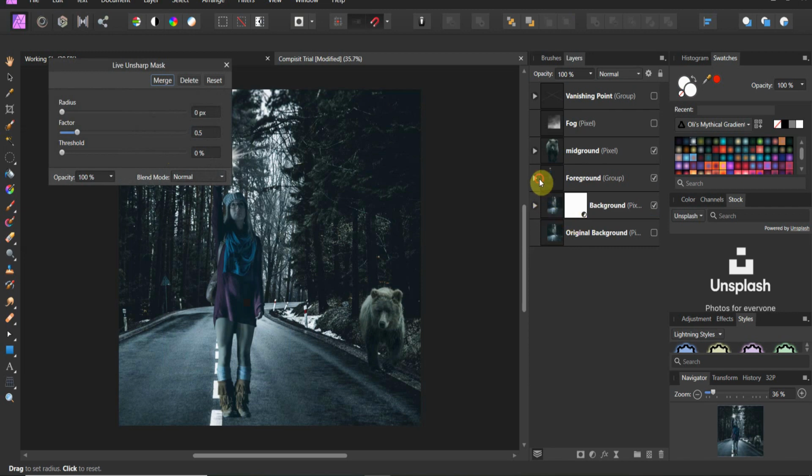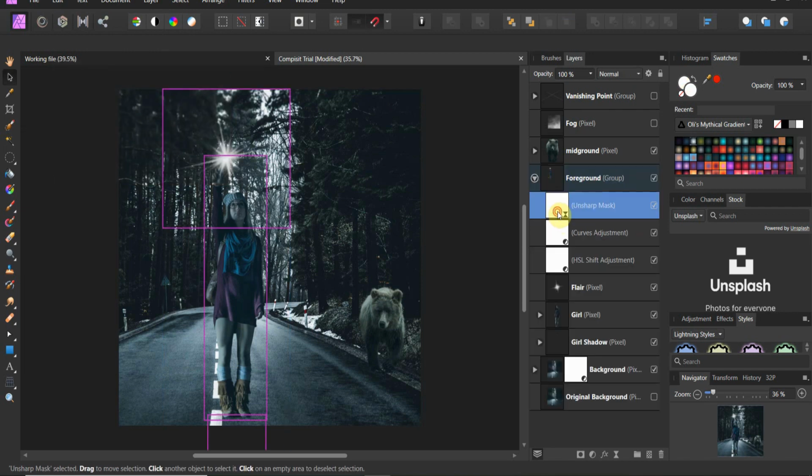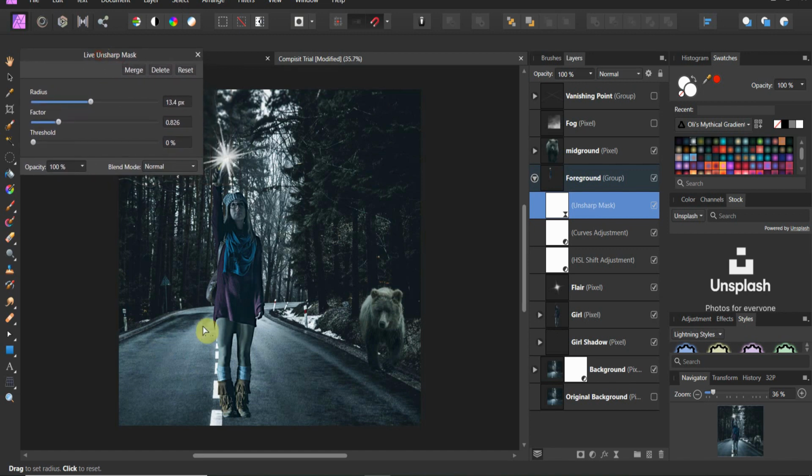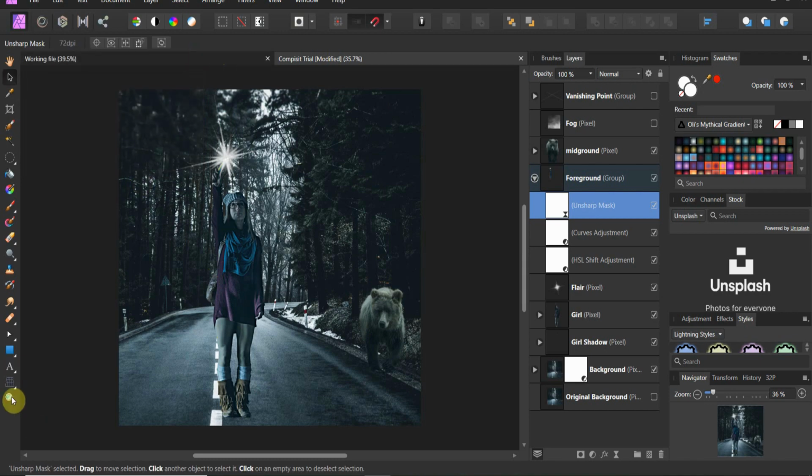Attach it to the foreground. And crank that bad boy up. Okay. I also want to crank the factor up a little bit. Now you see how that makes it different. Let's go ahead and zoom in here.